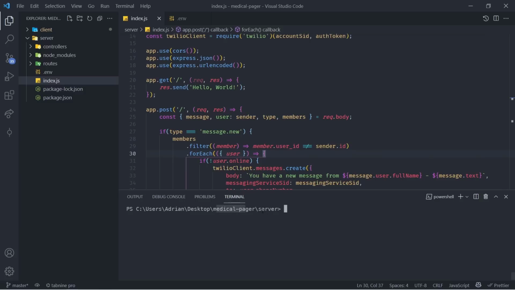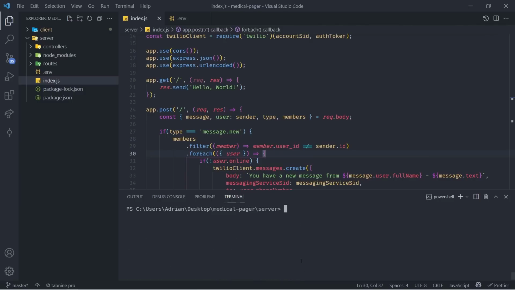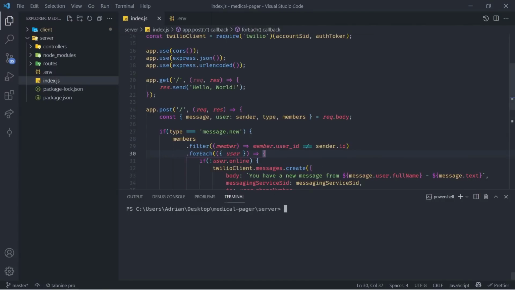Okay, now we are on the medical pager /server. So make sure that you're on the server directory. We can cd one time, and now if we do ls, you'll see that we have client and server. Make sure that you cd into server, because right now we are deploying the backend. So now let's run heroku login. And then press enter. You'll be prompted to log into Heroku CLI, so click login. And then you can close that page and go back to the code. There we go, we are logged in.